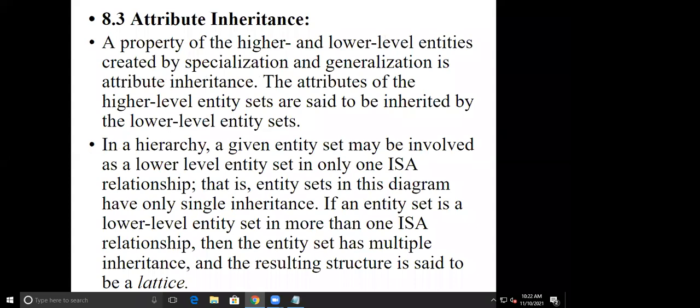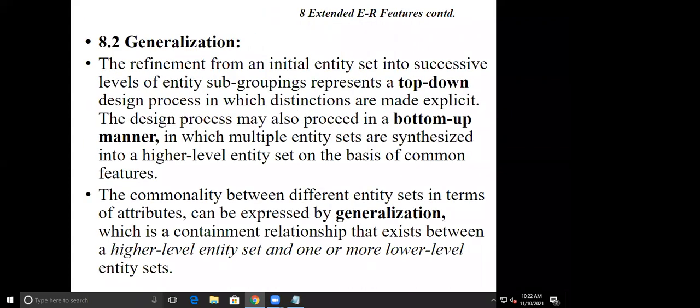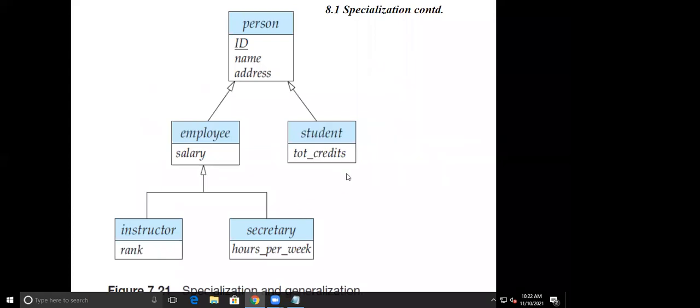The next is attribute inheritance. This is an extra feature. For example, in the case of generalization and specialization, attribute inheritance means that a person has ID, name and address, and an employee has a salary. But ID, name and address also belong to an employee. Employee is a special category of person who has its own attribute, salary. Then whatever the attributes of a higher level entity are, these are also inherited by employee, and these are also inherited by student.